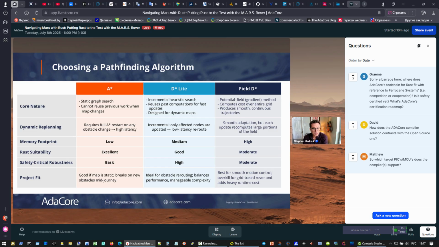I love Field D star. I think it's incredibly interesting. However, given the parameters and what we're needing as dependencies and requirements for our project, it was computationally hungry. It's going to be kind of sapping our resources, but then it's also going to be a little bit overkill. I think it's just a little bit more than what we need. So the middle ground is D star Lite.